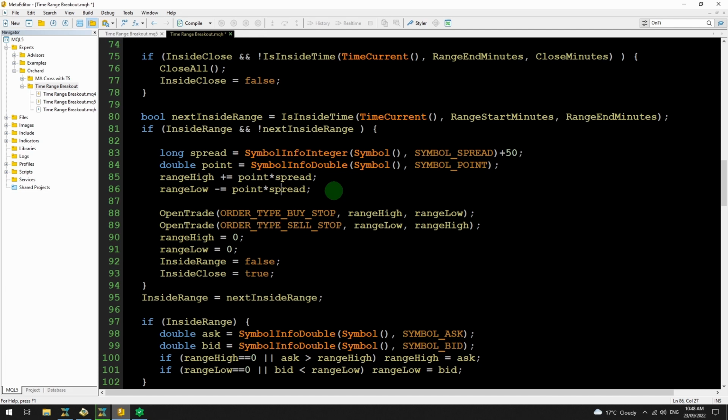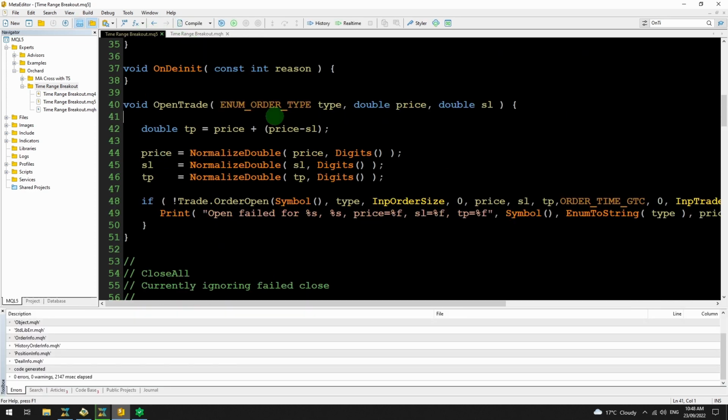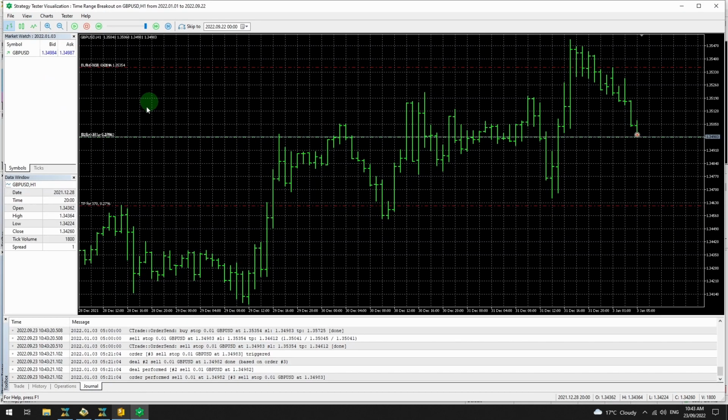I'm using spread there from this SYMBOL_SPREAD just to deal with times where the spread may have widened, because just adding 50 points might not be enough if the spread has widened out. So I'm using spread plus that 50 points. Just go back and compile that. All right, now we'll go back to the demonstration and see that running.